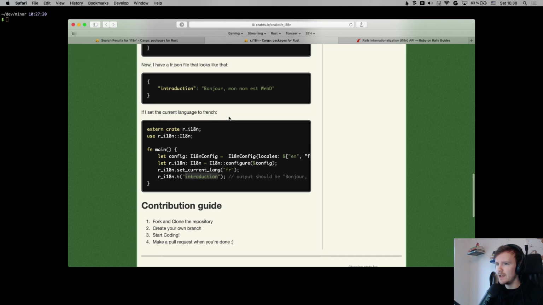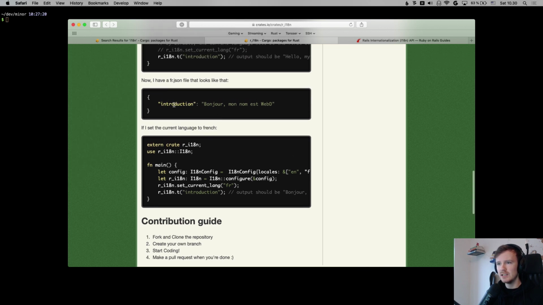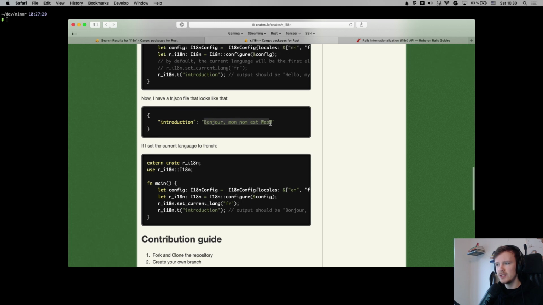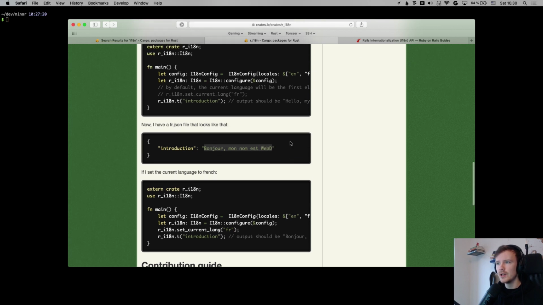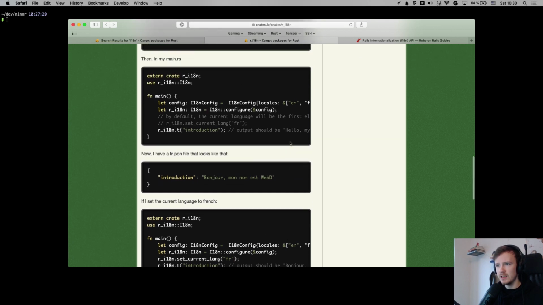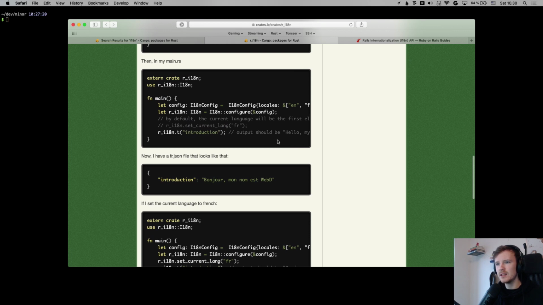So the thought I had was for each of these keys, generate some type, some struct that had methods for each of these keys. And if there were any interpolations within the string, it would just automatically become arguments on those methods. So instead of saying something like i18n.t introduction, you just say .introduction or something like that, and then that's a method that returns this string. So that's basically the idea of the library that I want to make.